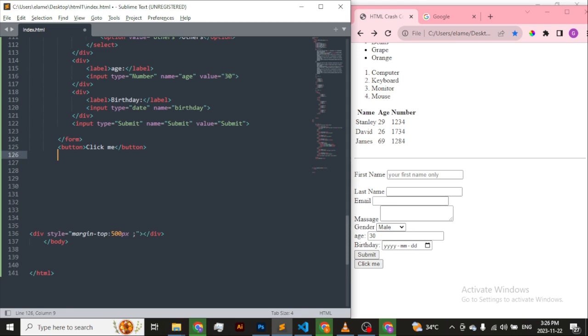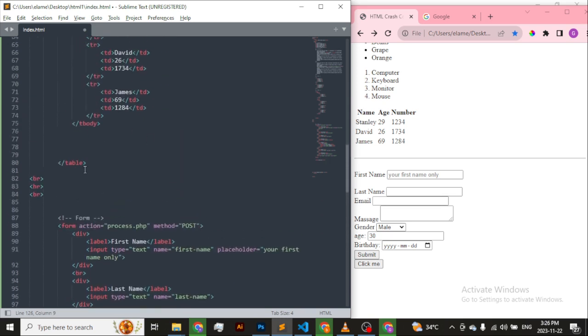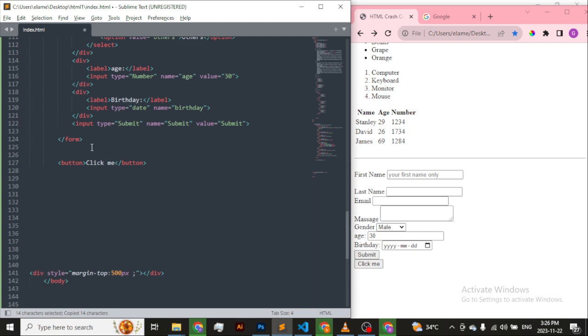Okay, so let's go over to the image tag. I will add some comments. I didn't add a comment for the button. Maybe I'll copy my initial comments here. Add one here and another one here. So this is button. This is image.